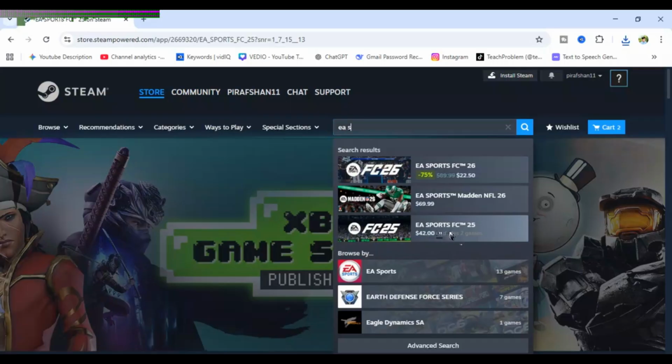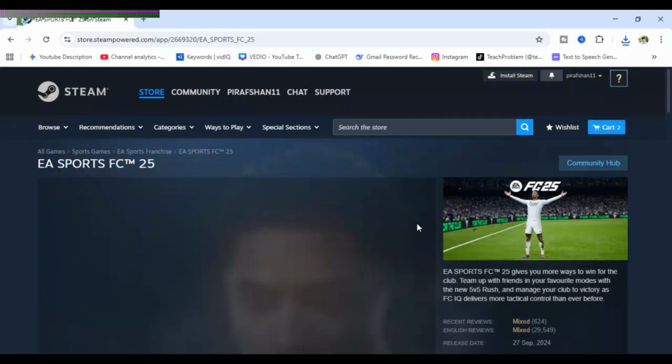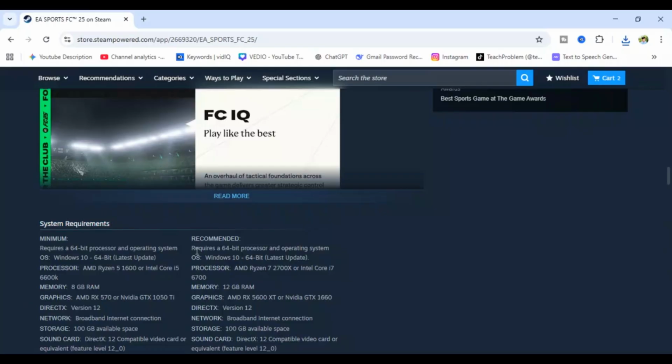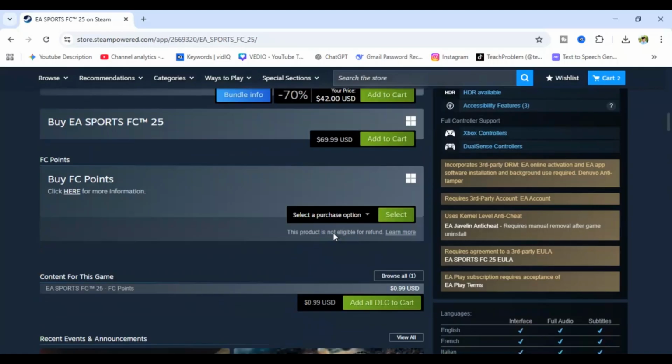Scroll down on the game's official page to the system requirements section. Here's the mistake most people make. Verify that your PC has the necessary RAM, processor, and graphics card before buying. Trust me, this step saves you from crashes and refund headaches later. Once confirmed, click the Add to Cart button.